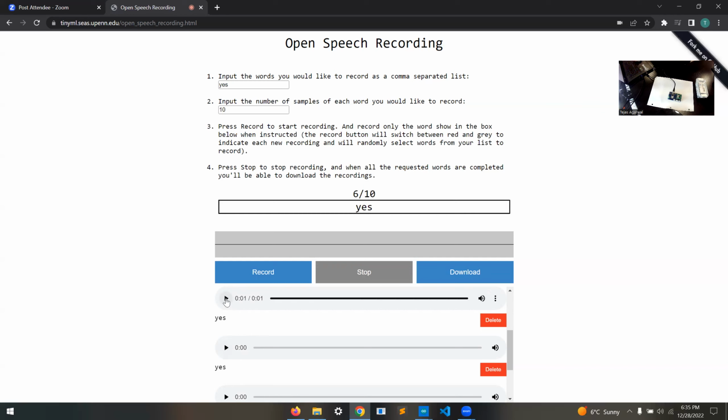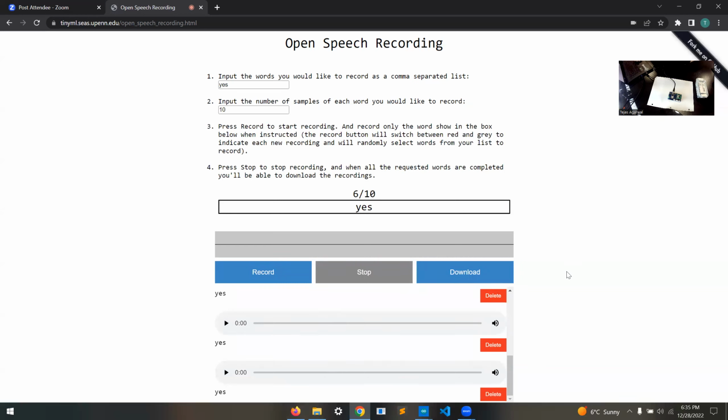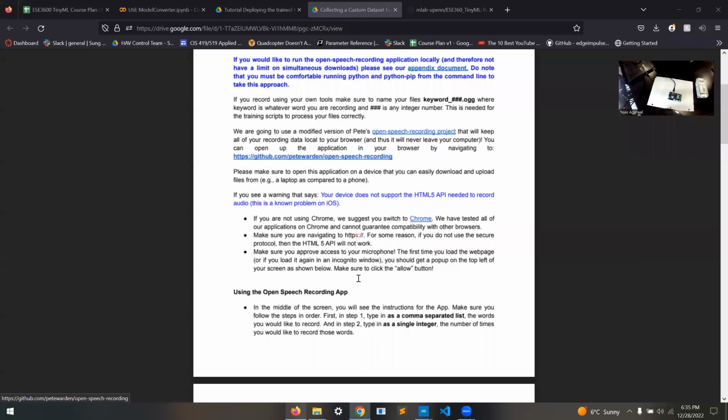You can go ahead and play these. And whichever doesn't suit the particular data set that you're recording, you can just click and go to delete. And when you're done with recording everything, just click on download, download all of that, and you're set to go. So that's it for tutorial 8, and see you next time.